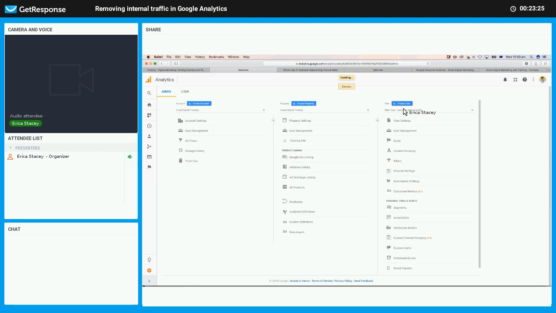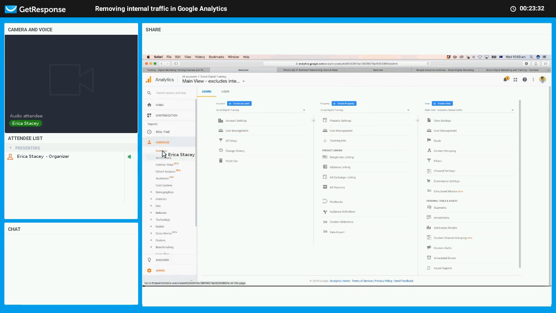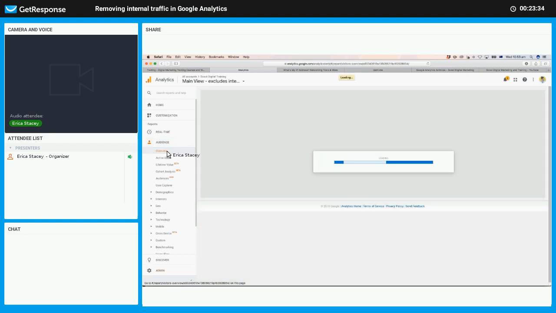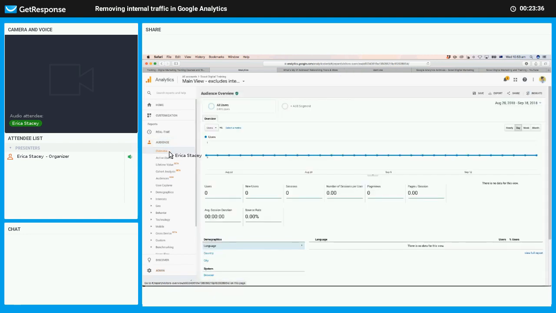So you can see now we're actually looking at main view, excludes internal traffic. And I'll just show you, if I jump over here into an audience report, we have no data here. And this is correct, like I mentioned, the views will only start tracking and recording data from the time that they're created. They don't work retrospectively. So we still have access to all of our previous data through that web view.